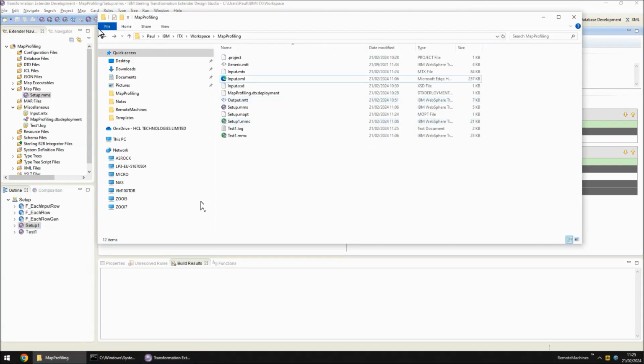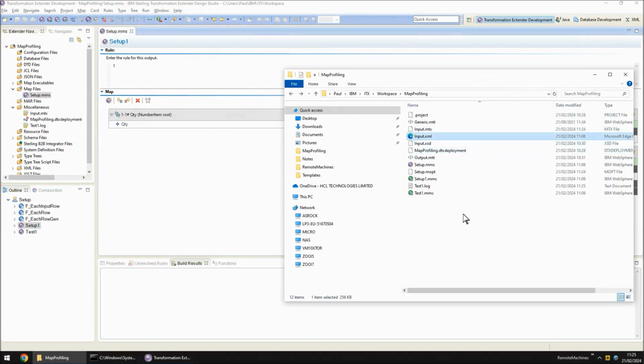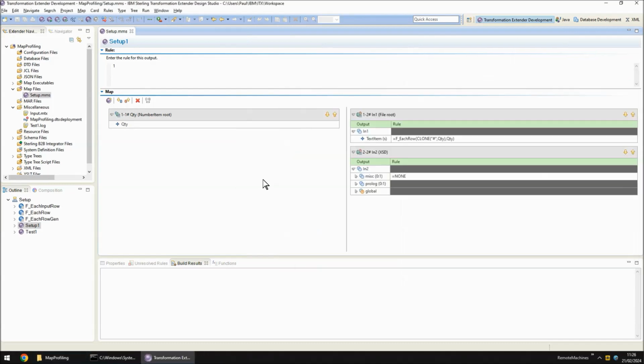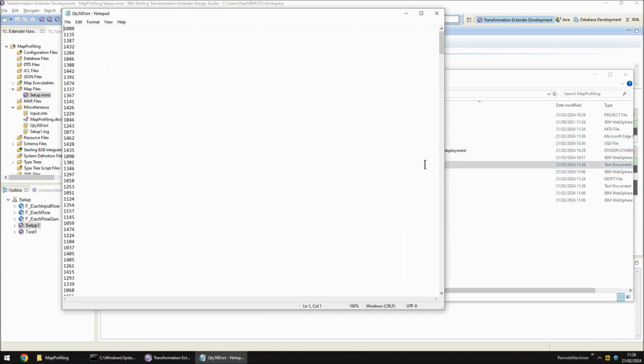Here is my directory where we can see the files that are created currently. I'm going to delete the input file that's there from a previous run and the log file from a previous run, and now I'm going to run the setup map. The map has completed successfully, and as you can see I now have an input XML file as well as a QTY500 TXT file with my list of numbers to extract.